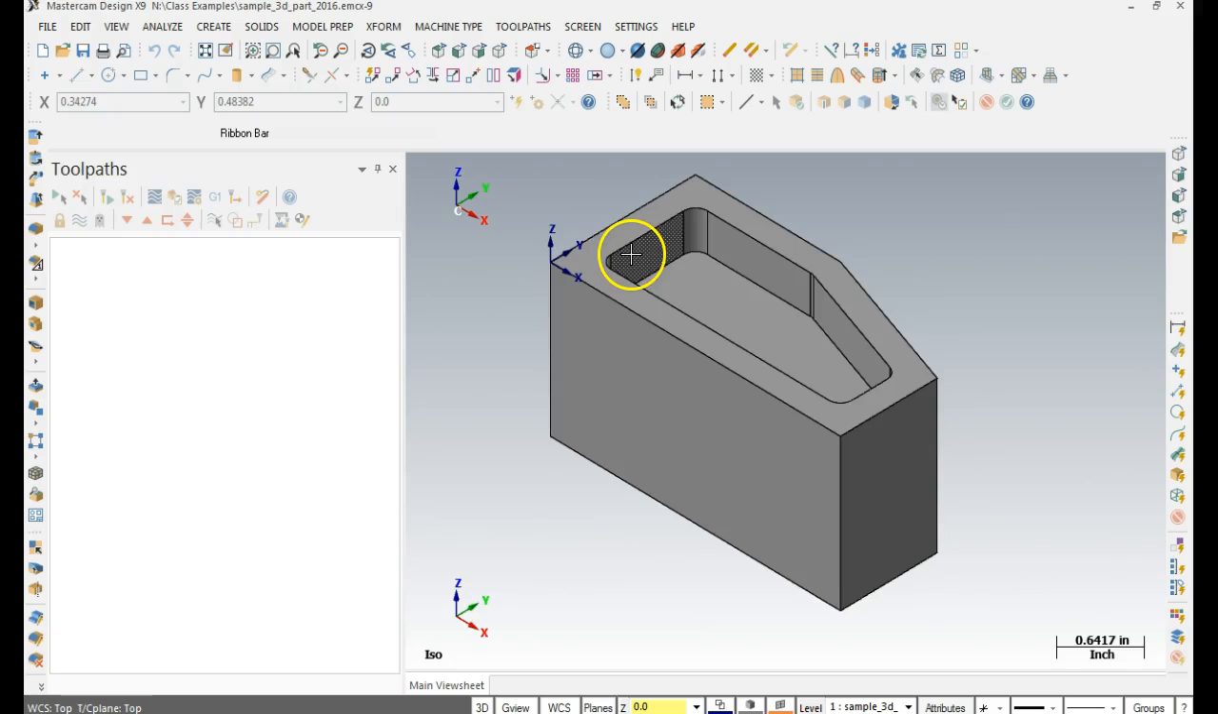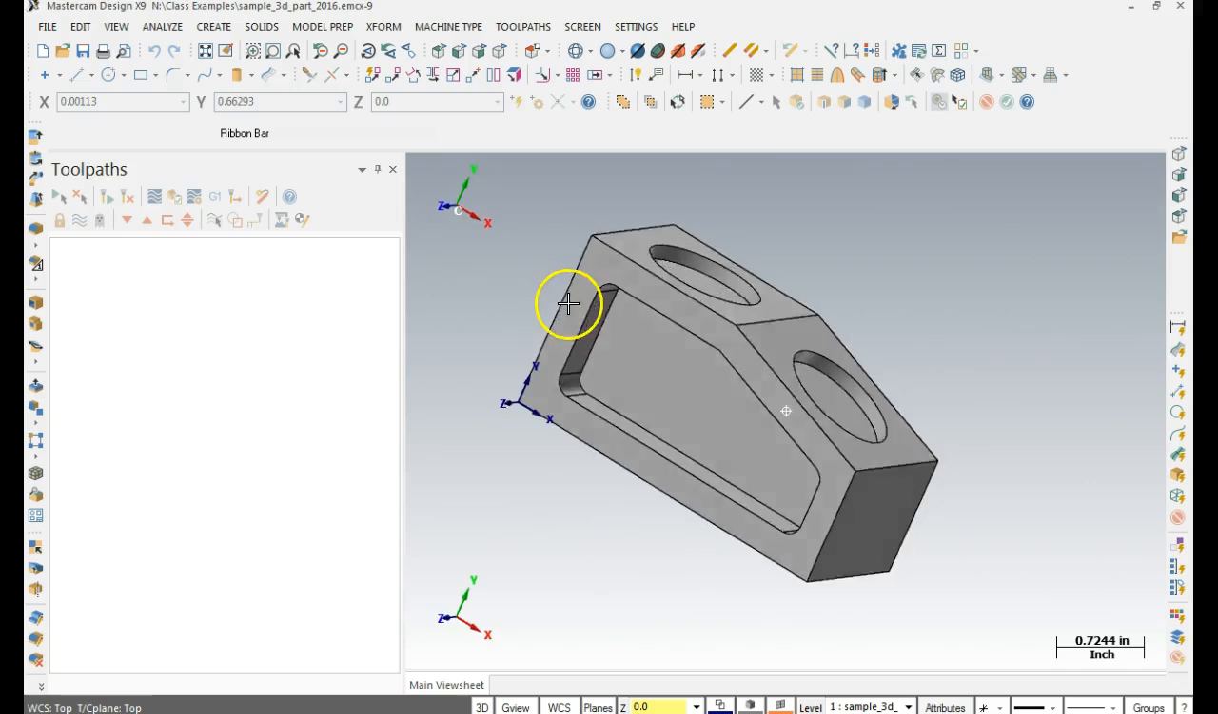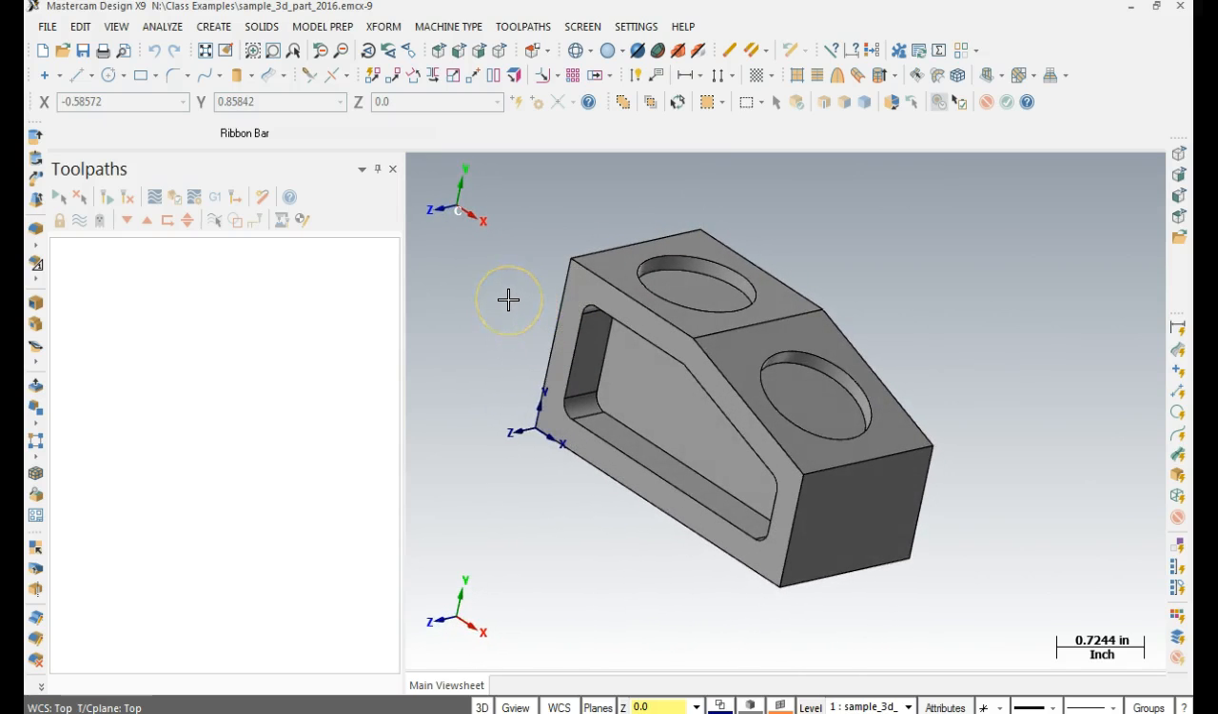Now, this is a 3D part. Can I use the 2D toolpaths that we've learned so far to machine this part? Absolutely, right? What does each face represent? Well, it represents a setup, right? If I want to get to the face, it represents a setup. Okay? So all the toolpaths we've learned so far we can use on this part. They're just going to be different toolpath groups. And that's what we're going to walk through. So we can use everything we've done so far.